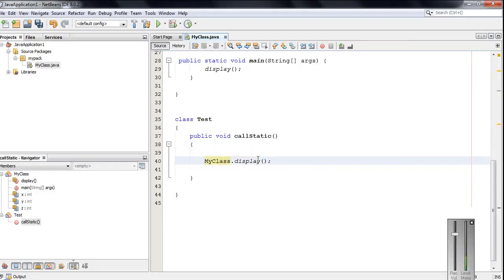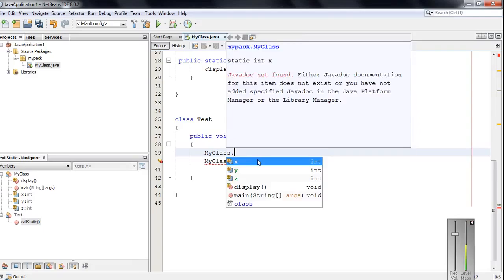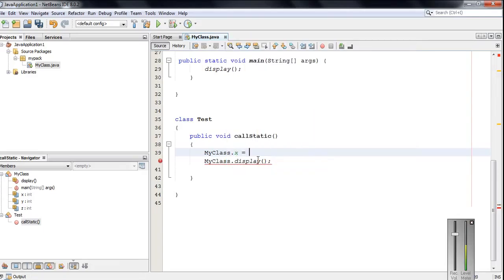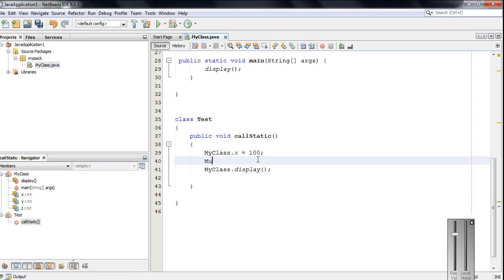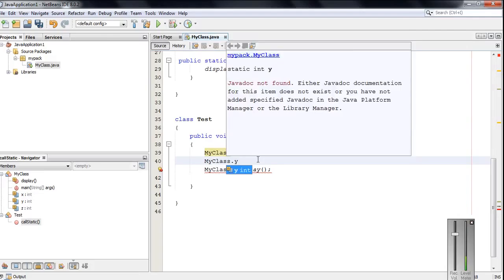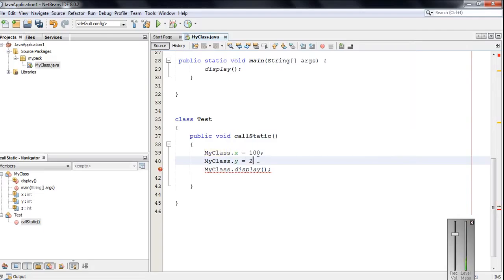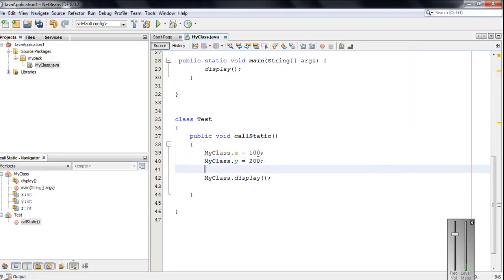Before calling this, I am going to change all the static variable values. MyClass.x equal to 100. Now change y, MyClass.y equal to 200, and the final one is z, MyClass.z equal to 300.